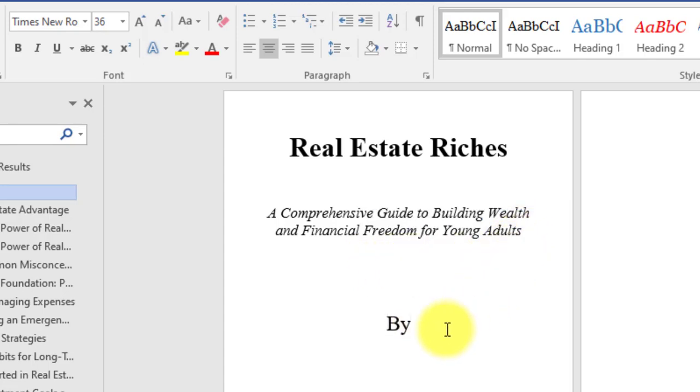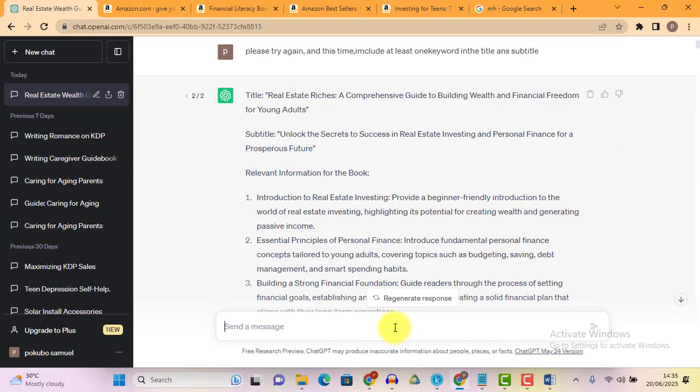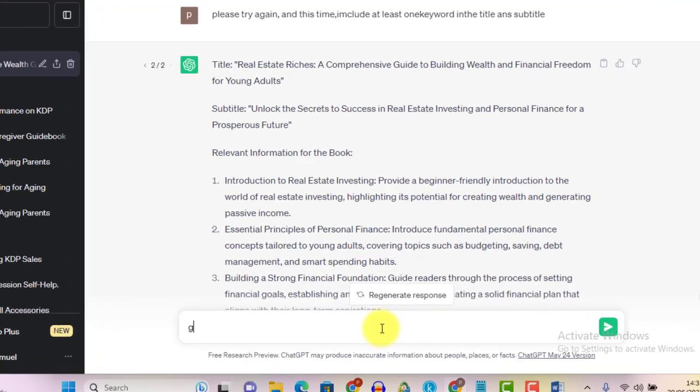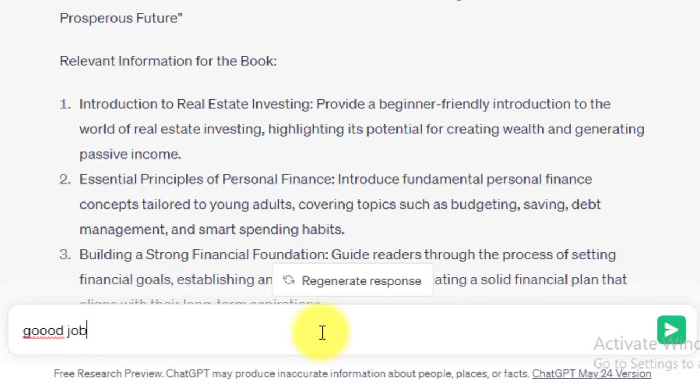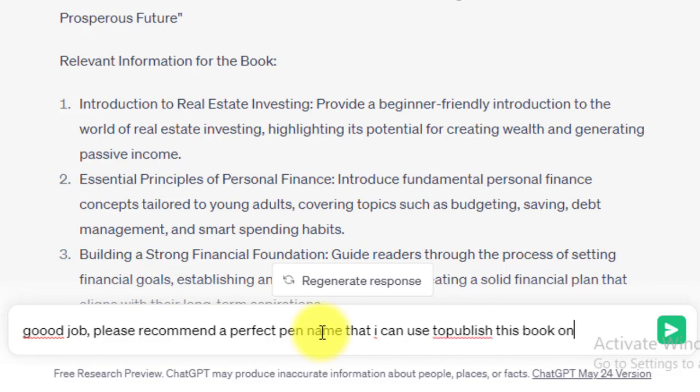So now we need a name for our book. The good thing is Amazon allows us to use names that are not directly ours, meaning we can use a pen name. So I'm just going to still use ChatGPT to quickly give us a pen name for this particular kind of book. I'm going to say good job, because it's done a good job. Then please recommend a perfect pen name that I can use to publish this book on KDP.